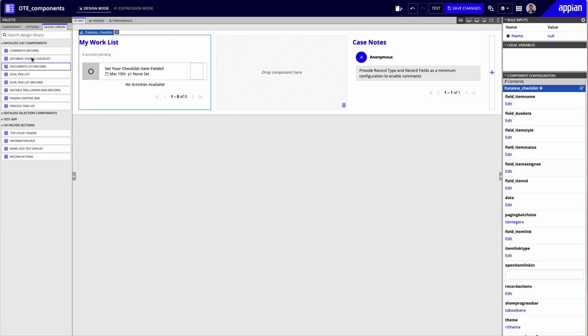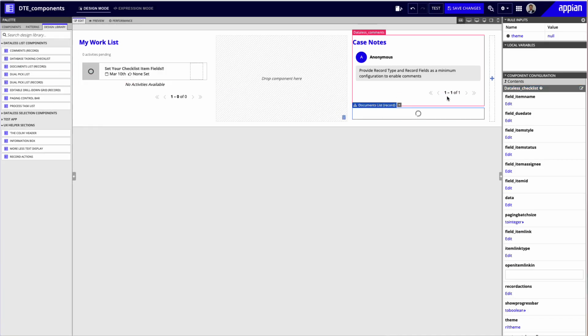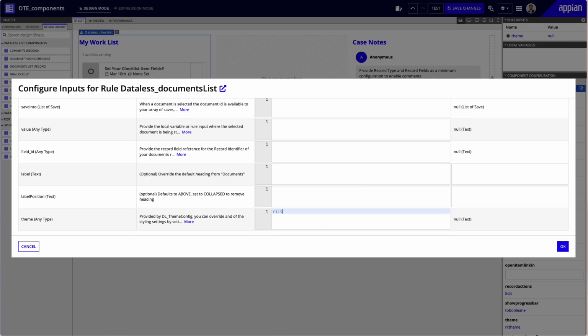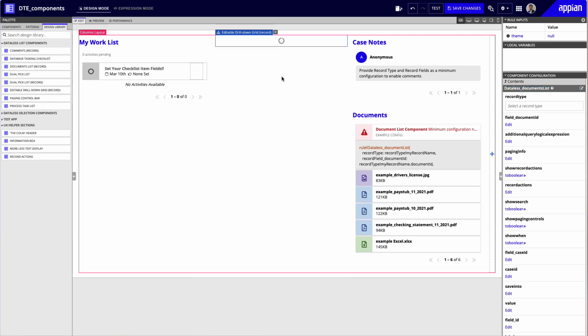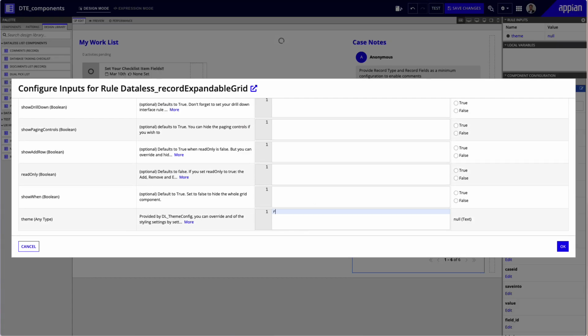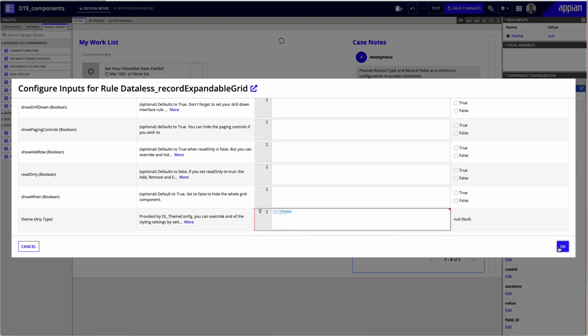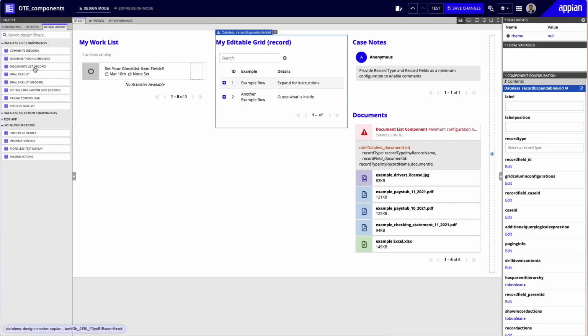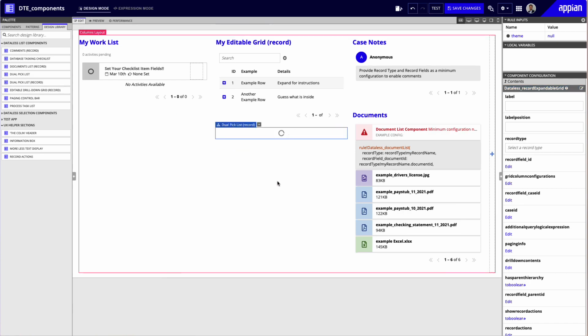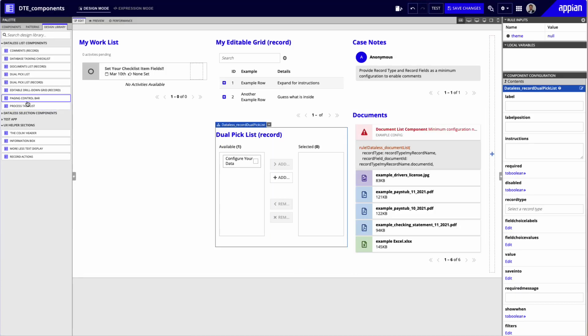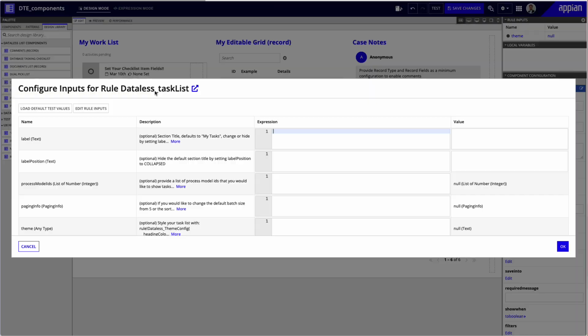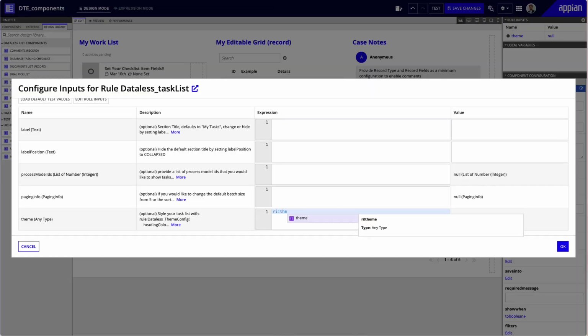Let's speed this up for the remaining blocks. So put the document list in, add the theme, put the pick lists and the editable grid in. Put the pick list now. Set the theme, so you get the idea. Couple more blocks, process task list. This doesn't have much to configure. Theme.